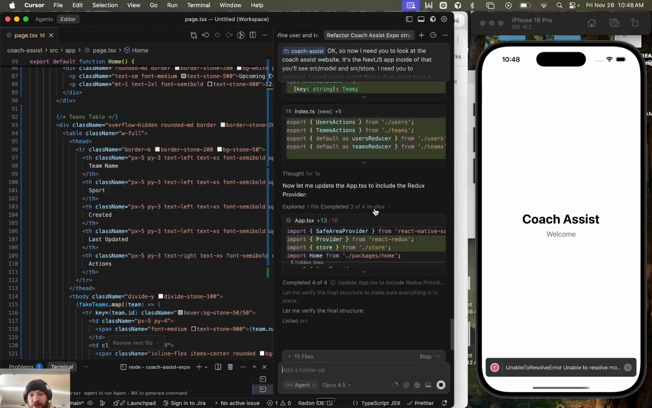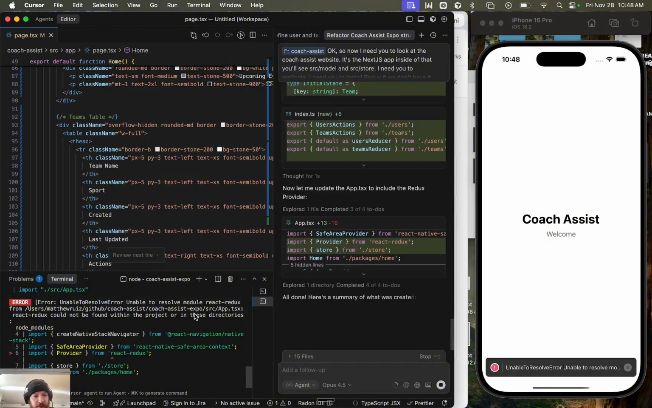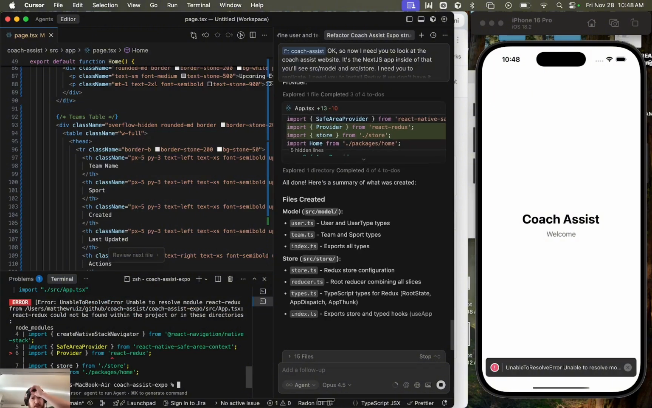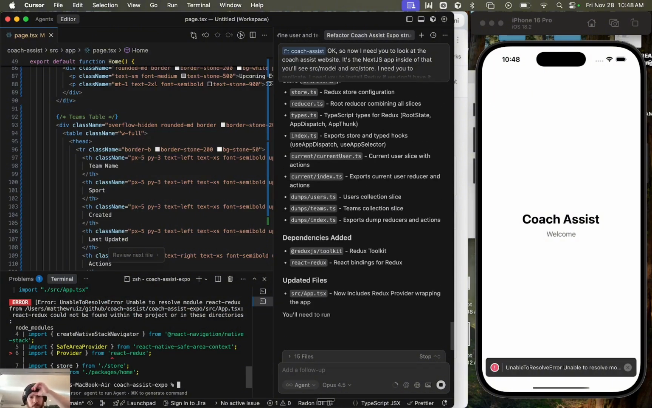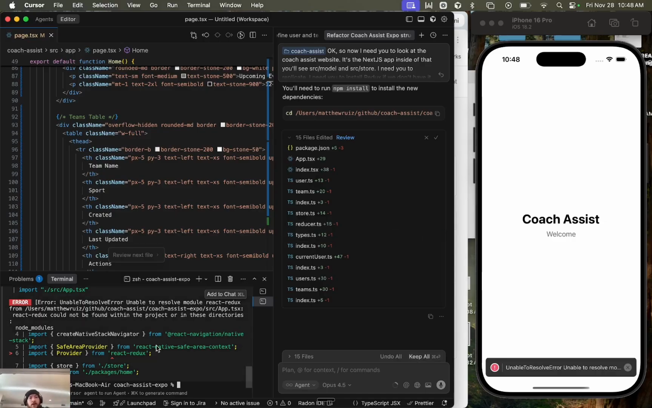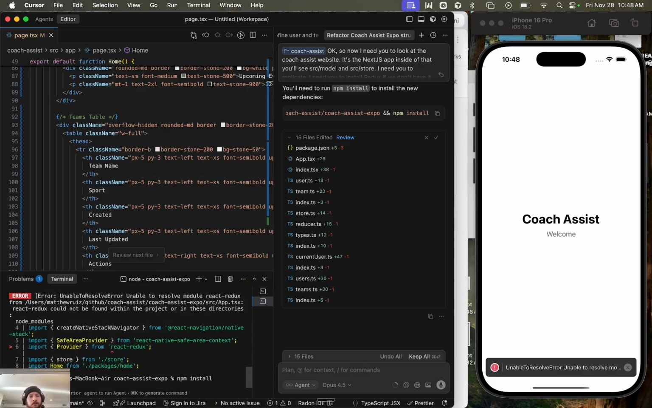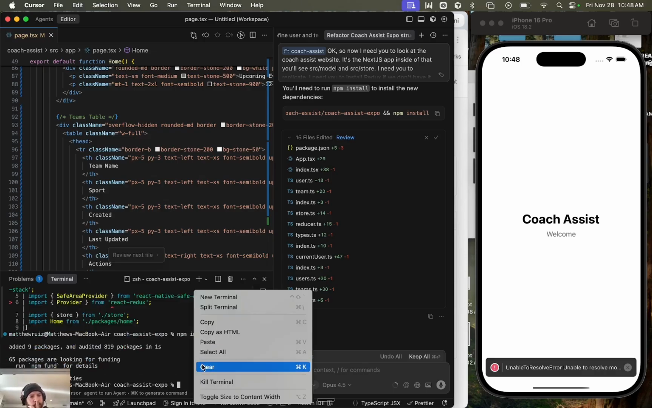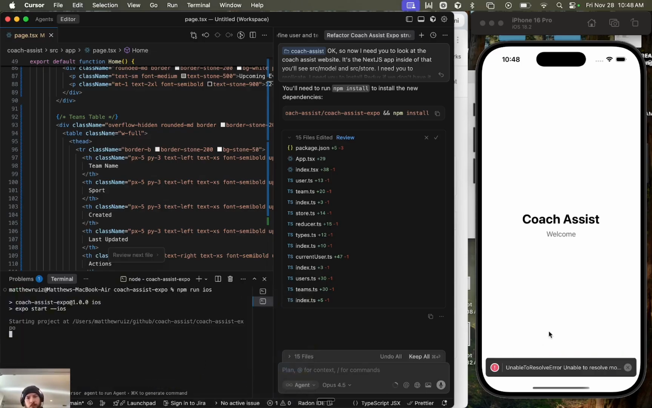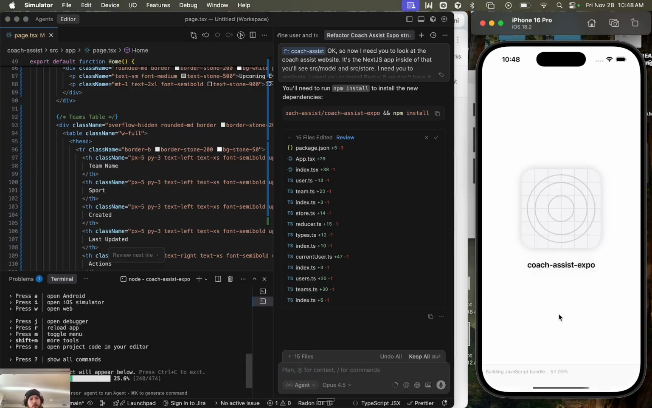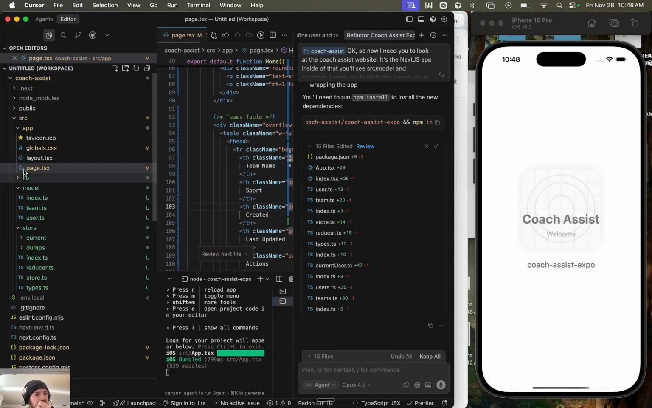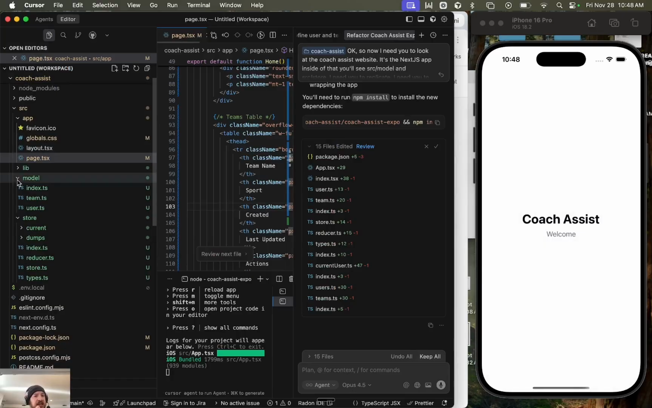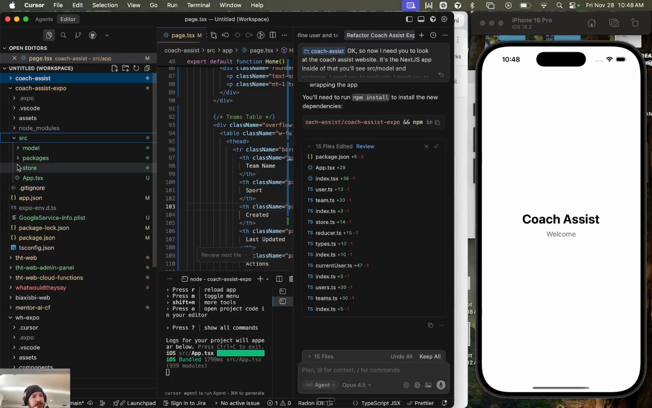Let's go over here. So it looks like it's installing some Redux stuff. I will close this out. Okay. That's going to tell me to do what? Install. And if I go over to here, we have Coach Assist. Remember this structure, src/store, beautiful. Same exact thing.